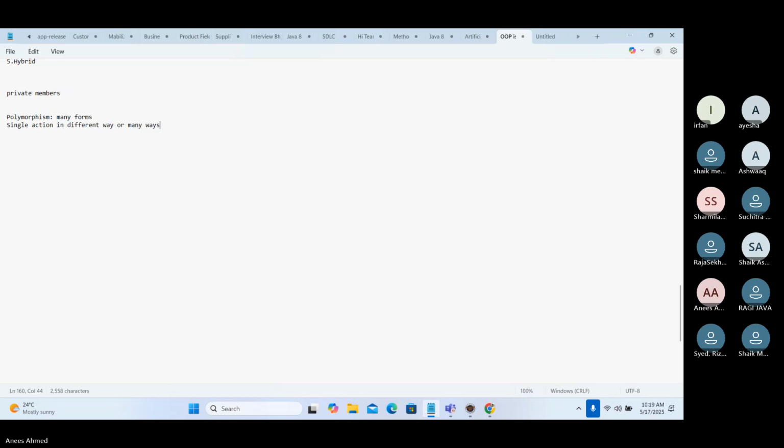Here, action is nothing but any task we can perform in many ways. One task we can perform in many ways. That depends on the parent object, the actual object, because we are extending one class to another class, or one method we are overloading, which means the same method name we are reusing and changing the parameters. That one we will discuss after this definition. So single action in many ways.